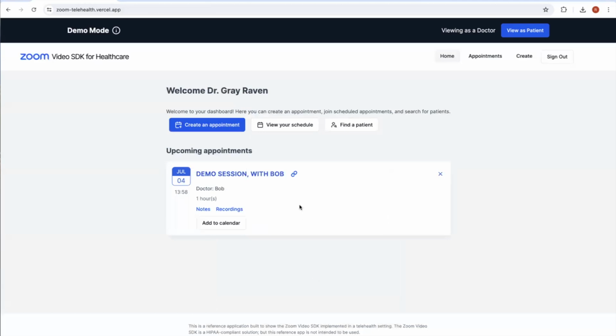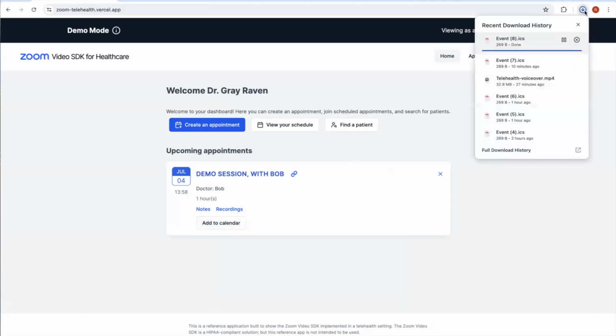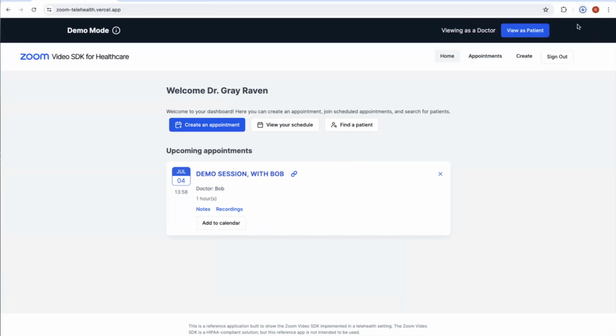Now back on our dashboard, we'll see within the appointment card, we have a button that reads add to calendar. And this is going to allow us to download an ICS file that is auto-generated and easily add an appointment into our calendar. And we'll just see what that looks like up here. The ICS file has been downloaded.